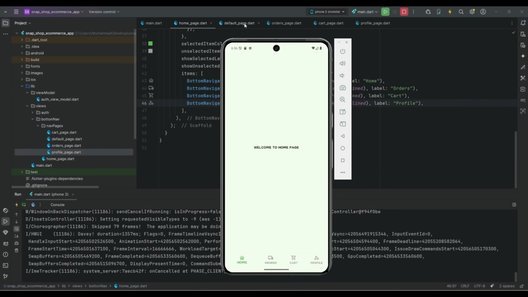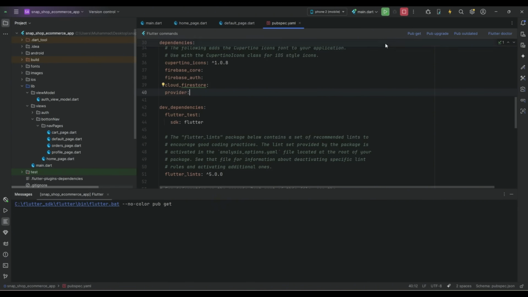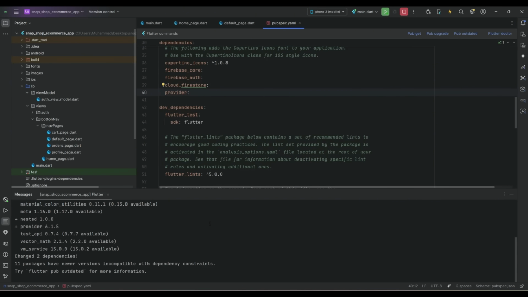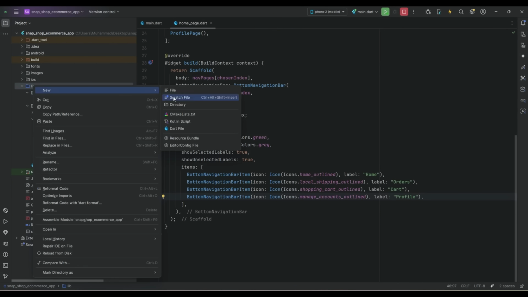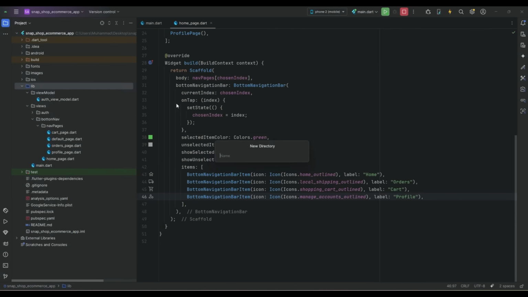from the Firestore database. The user related operations we will manage using the provider state management. So go to the pubspec.yaml and let's include the new dependency, which is provider. Click pub get in order to install the provider, and now right click on lib, new, create a new folder by the name providers.